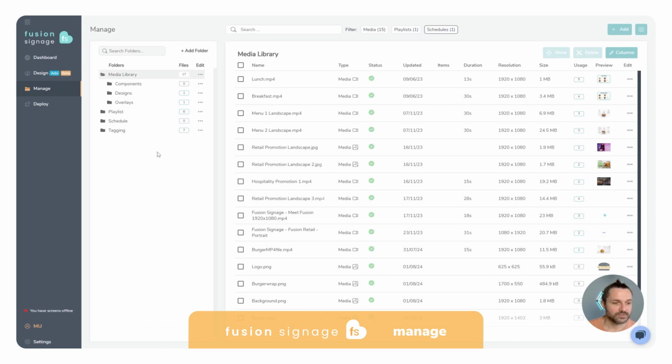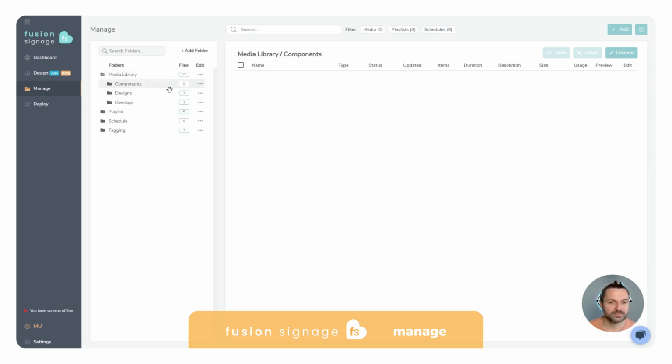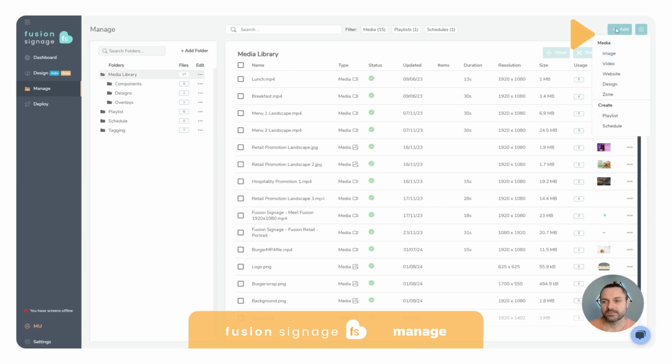Uploading media is very, very straightforward. You can either drag it in from your computer directly into the folder that you're currently looking at. So if you wanted to put it in the components, you could drag it into here, or you can use the add button at the top right hand corner. So we have a bunch of options, and I'll go through these individually.